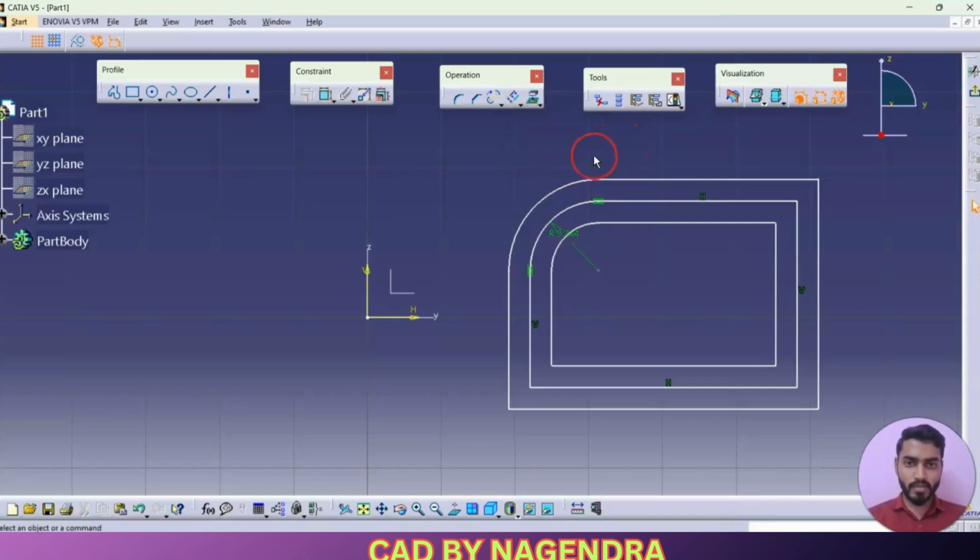Let me close this. Then in the operation toolbar, the last option we are having here is project 3D element. This project 3D element option will be used in part design. Let's say for example, if we are having a proper base support, instead of drawing the same shape, directly we can extract sketches or edges from that base surface by using project 3D elements. So we will discuss this option in part design.